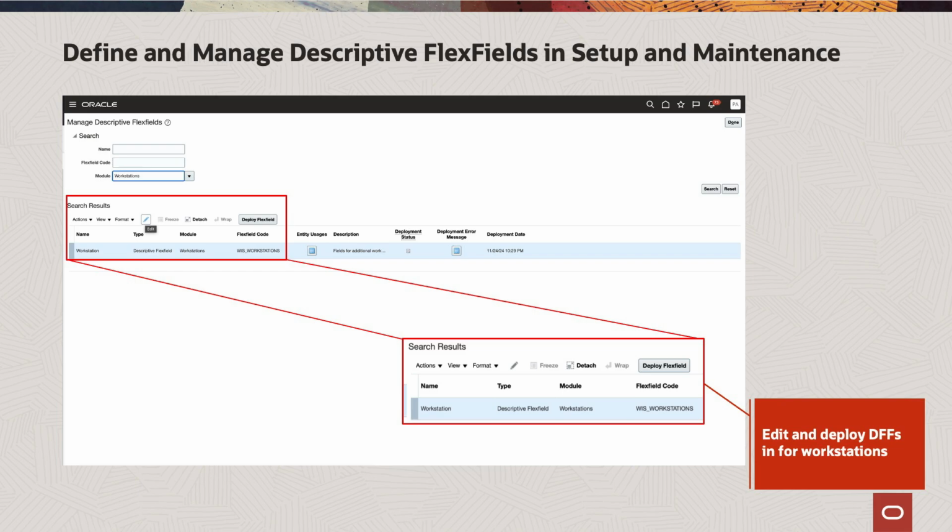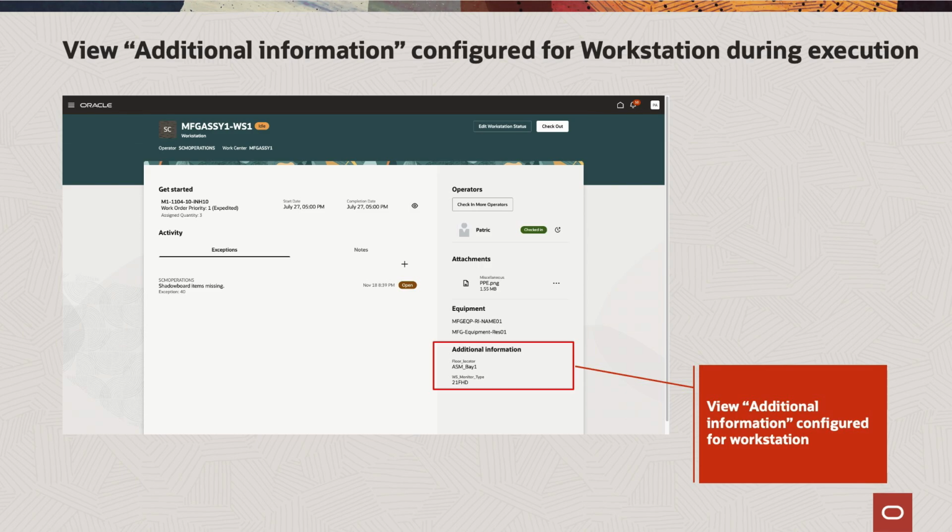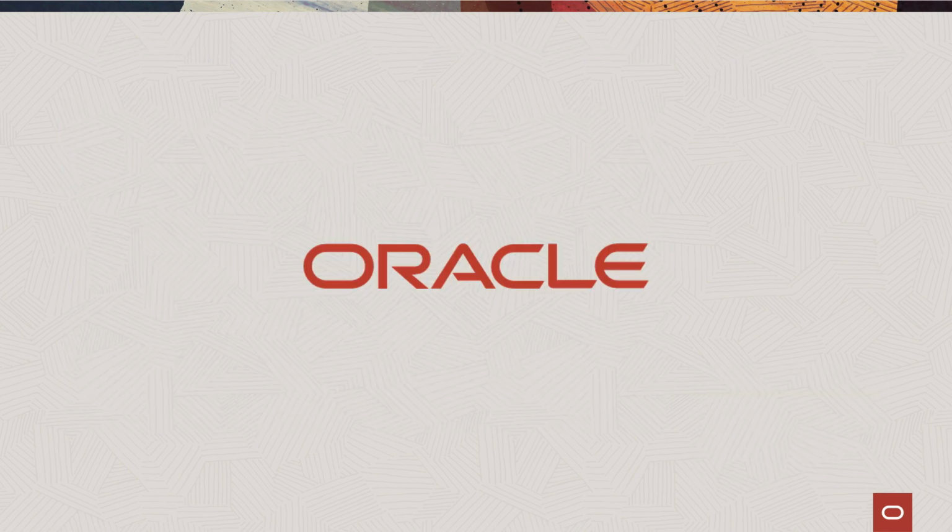After the production operator checks into a workstation, the Additional Information section in the Workstation Details page contains all the descriptive flexfields configured by the manufacturing engineer for the workstation. This concludes the demo for this feature.